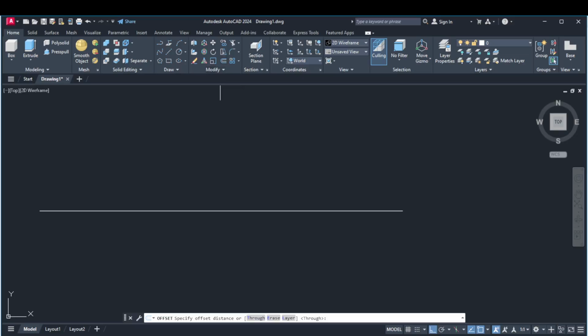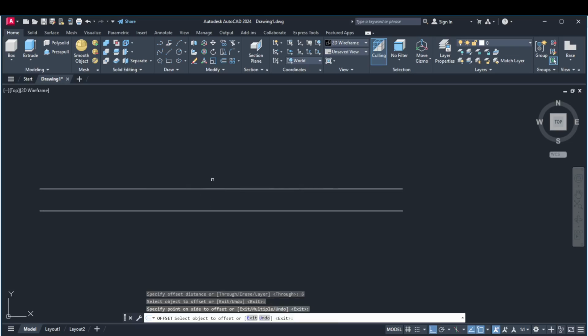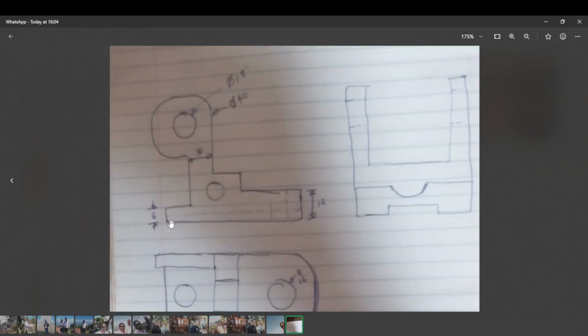So click on offset, then you specify the offset distance. Offset distance 6, enter. So select the object. So the object is this one, then you place it upwards, then you enter. So already we will have drawn these 6. Again, you realize that we had another one which was offset. It has been offset at a distance of 12 millimeters. So you can see we have an offset of 12 millimeters for us to get this line at the top.